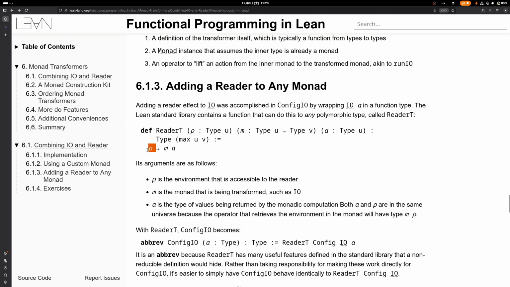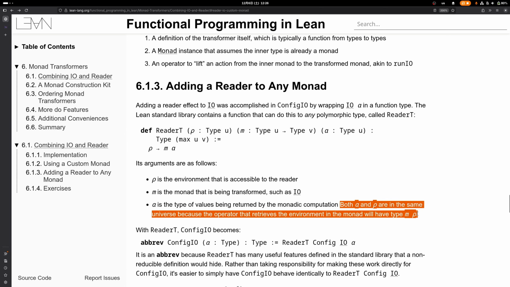So in our example, ρ was the config, right? m was the IO monad, and α was also generic in our example. And α and ρ need to be in the same universe because the operator that retrieves the environment in the monad will have type m ρ. I mean, I have to admit that this whole type universe business is going a bit over my head right now.